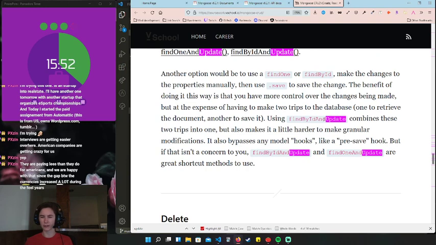They're paying less than they do for Americans, and we're happy with that since the gap. By the way, the currency's increased a lot during the last few years. Wait, so you're happy with what they're paying because it's more than what other Brazilians are getting paid? Is that what you're saying?